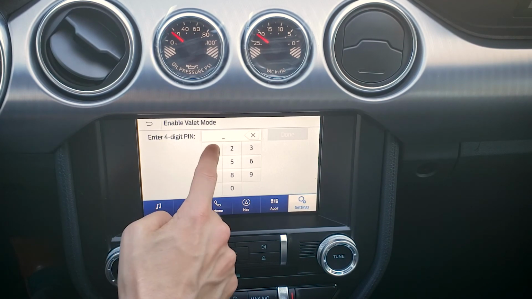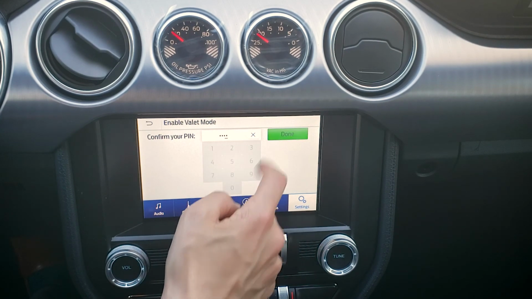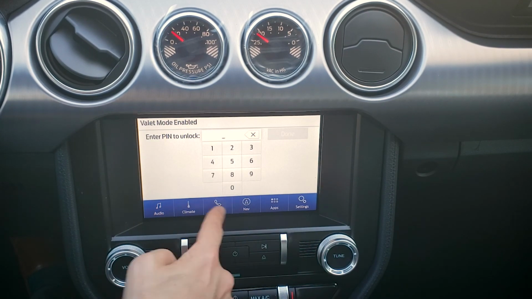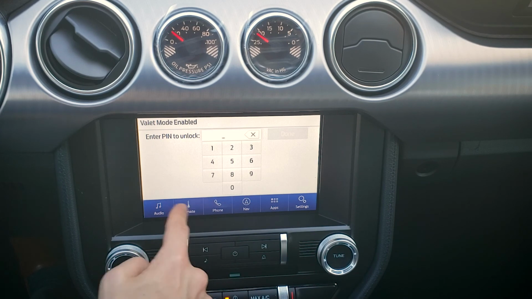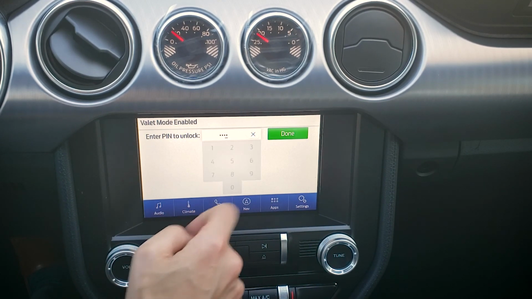So all we're going to do is set up a 4-digit PIN number. Nice and difficult. 1, 2, 3, and 4. Done. And as you can see here, everything is now locked out. So you can't do anything. You can't look at phone numbers. You can't do anything here until you re-enter that 4-digit combination.